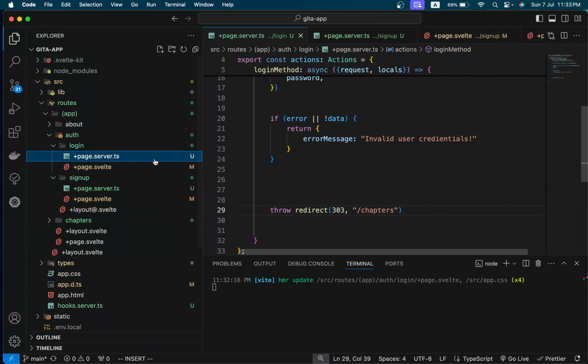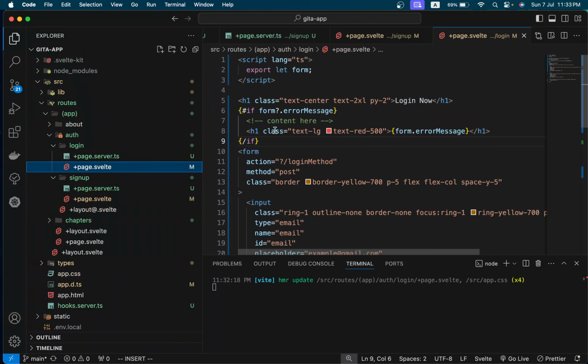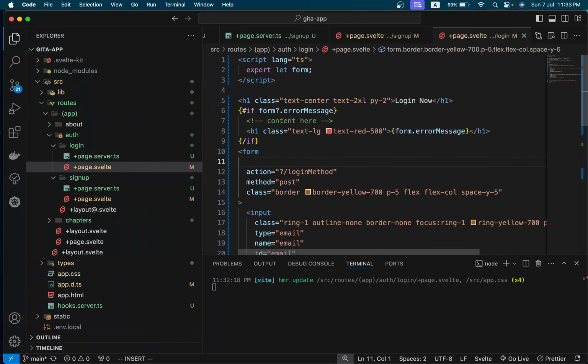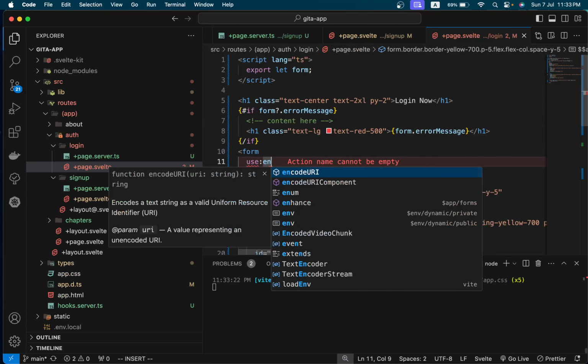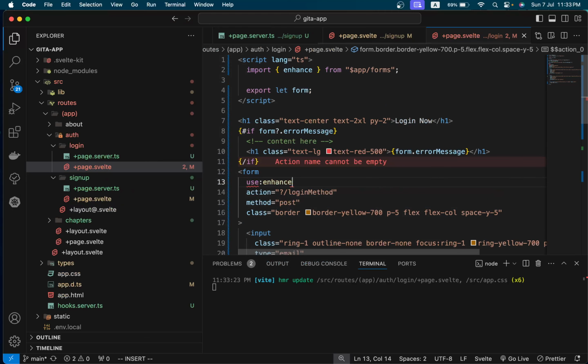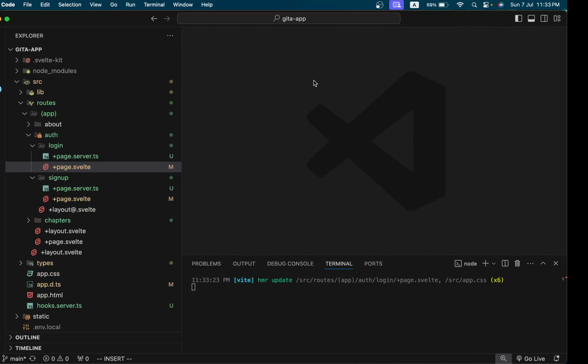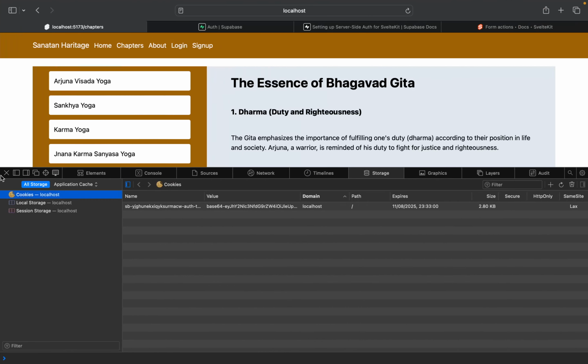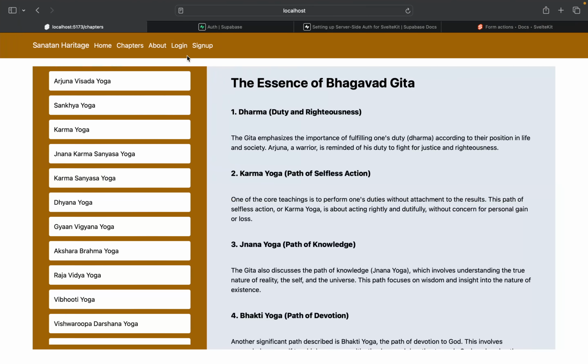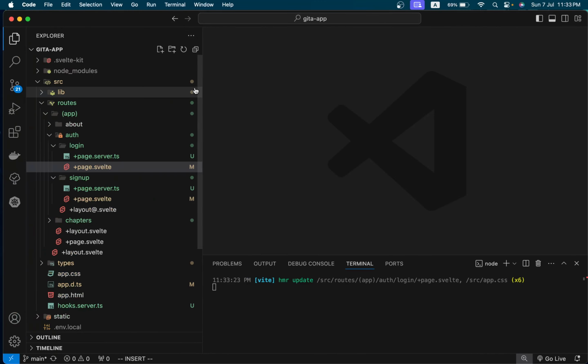Now there was a simple reload here which we don't want. To fix it, you know what we need to use: enhance. Fine. Now let's close them all, and we need to show, if the user is logged in, we don't need to show the login and sign up pages. Okay.